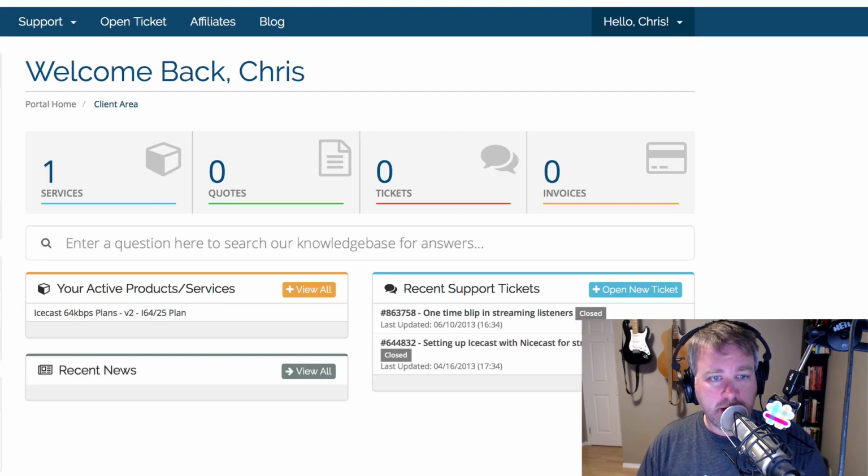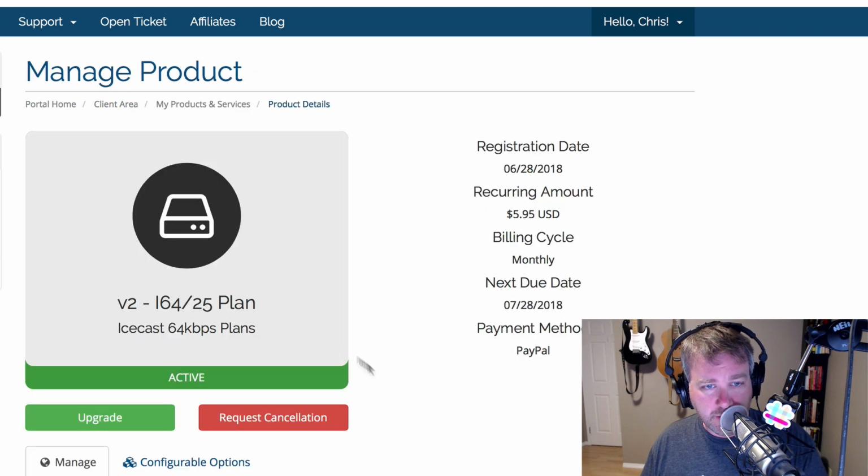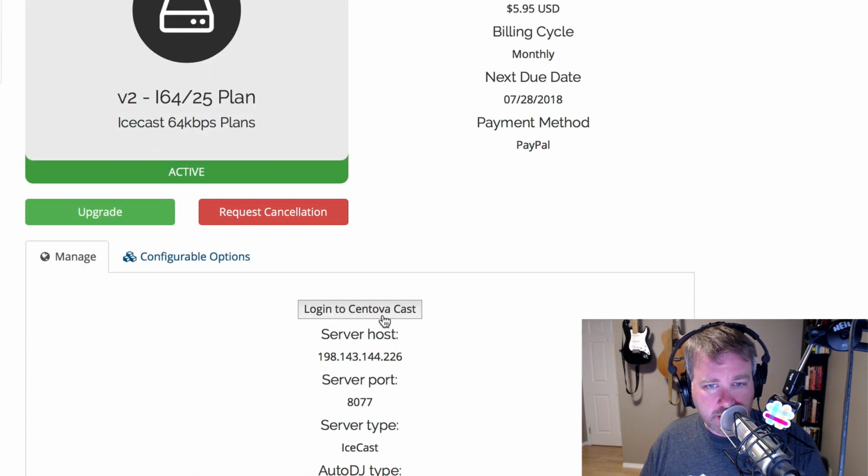All right, so my Icecast server is now configured. I have it on there. It's ready to go. I can click here and view details of it. And within my details here, I can log on to CentovaCast, which is actually where you configure the actual streaming side of it. So this is where it gets a little bit confusing because Shoutcheap itself is sort of like your admin, where you handle your billing and your account details. CentovaCast is how you actually configure and manage your server, your Icecast server.